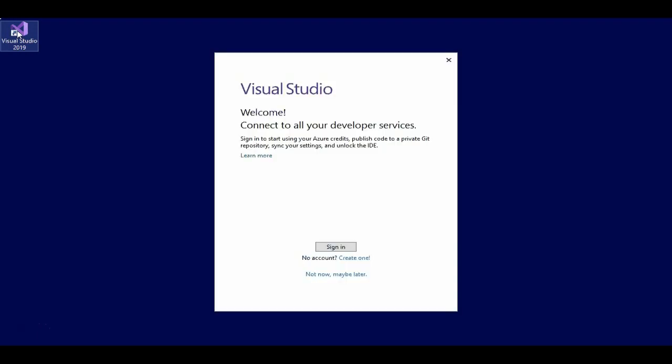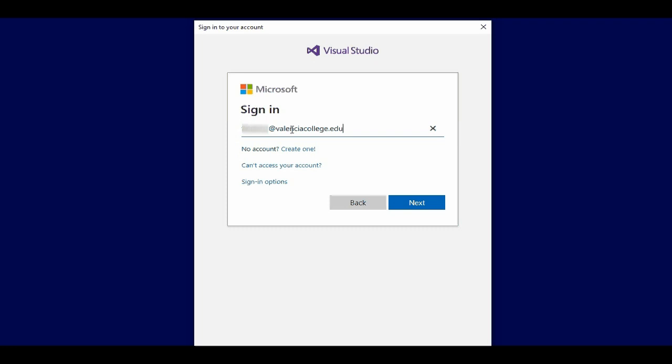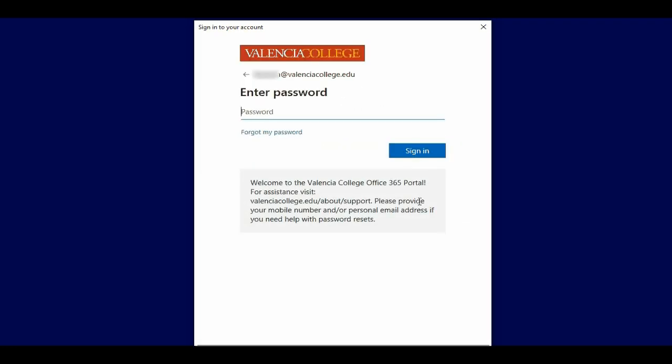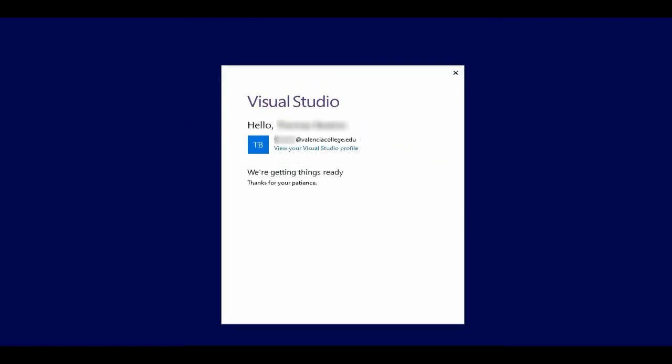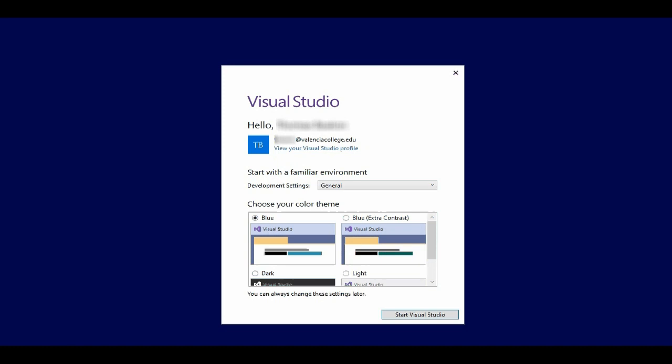It's now time to run Visual Studio for the first time. Once Visual Studio starts, you will be greeted with a welcome screen. Click the Sign In button to continue. On the Microsoft Sign In, email and password screens, enter your Valencia College email address and your password, then click the Sign In button.